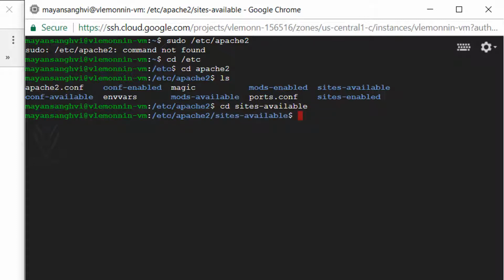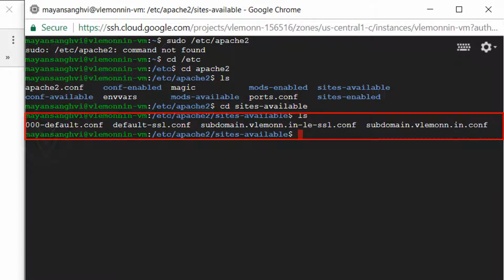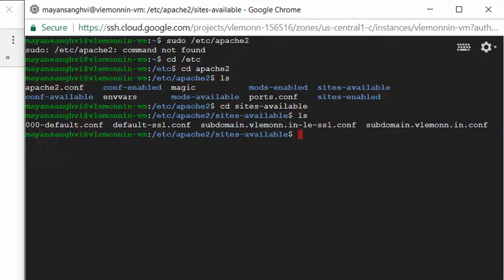and what I want, sites-available ls, and inside this we are only able to see subdomain.vlemon.in and subdomain.vlemon.in config. We are not able to see any config file for our main domain. So that's why it is not visible in the certificate. It's not visible at the time of creating the certificate.